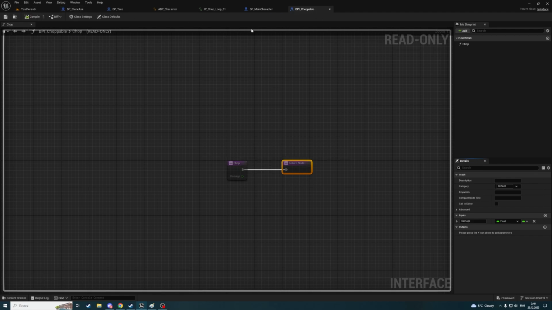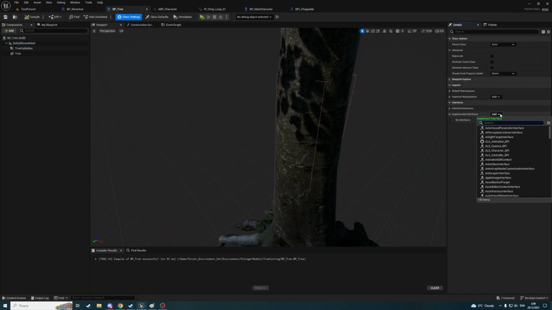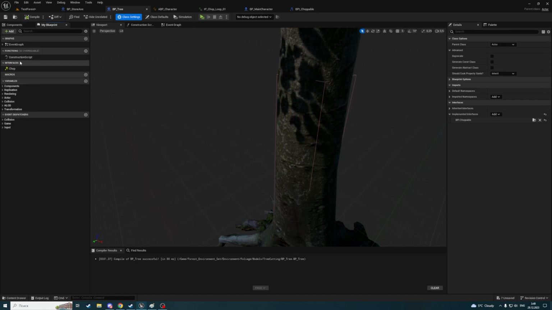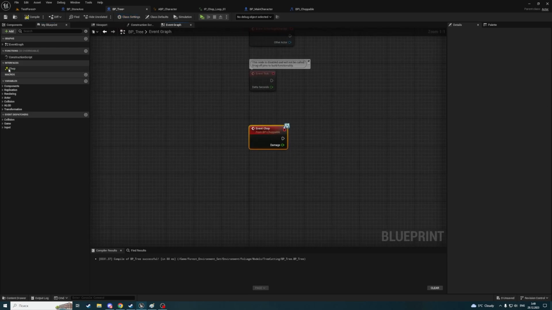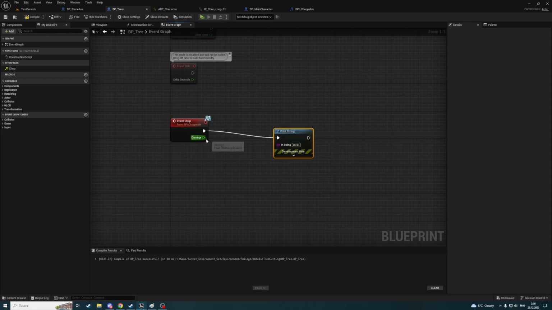Now let's implement this interface to our tree. Let's open BP tree class settings and implement this interface, BPI choppable, compile and save. Well, now let's implement the function of the interface. Open your interface category here and you will find the chop function. Here's our chop function, and let's just for now print something like tree hit.